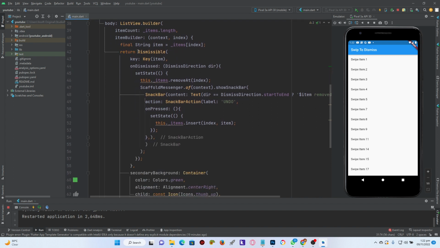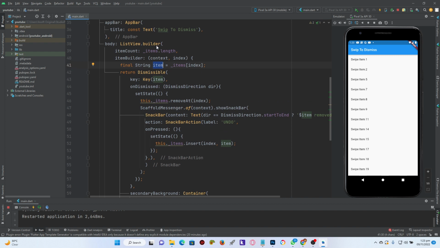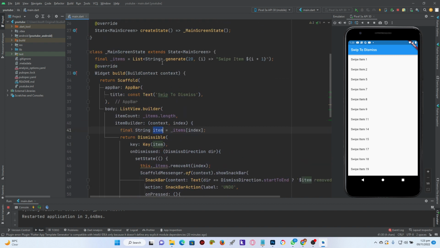So we return a Dismissible, and that gives us the opportunity to dismiss this, right? Inside the Dismissible we added a key, and that key is from the item string we created. And bear in mind that this item string is now referring to this private items list we generated right here.